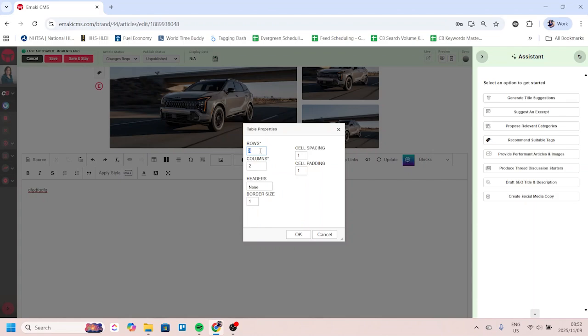It's straightforward. Very obviously, how many rows do you want? How many columns do you want? And this headers button says whether you want your first row to appear as a header or the first column to appear as a header, or both. And the way that that looks on the front end is as follows.